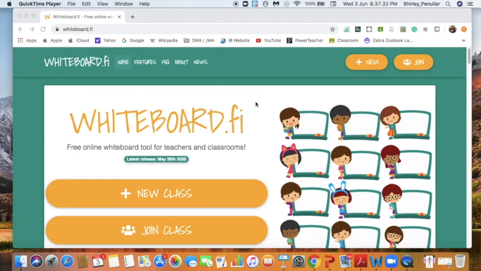Another virtual board that you can use in your class is the whiteboard.fi, free online whiteboard for teachers and classroom. One good thing with whiteboard.fi, you don't have to register or log in, so you can open it instantly. So let's jump to the features of the whiteboard.fi.